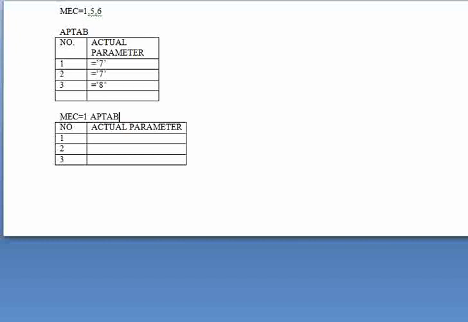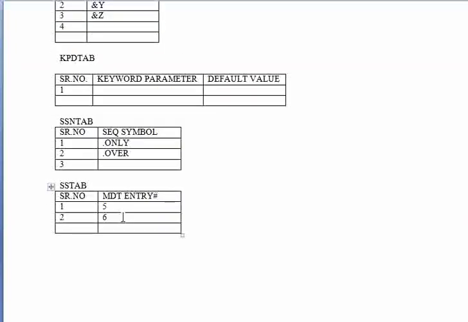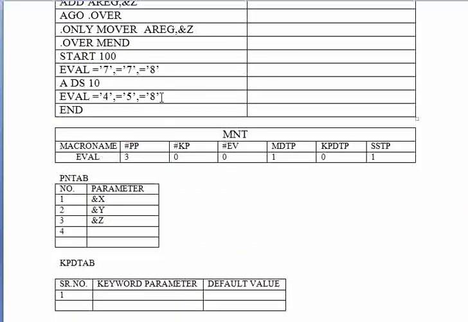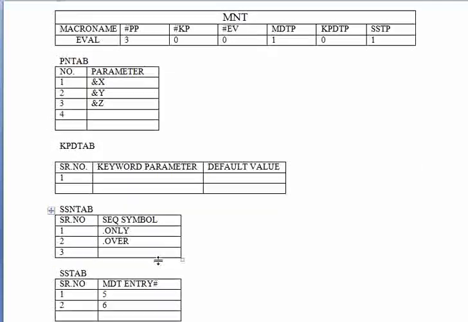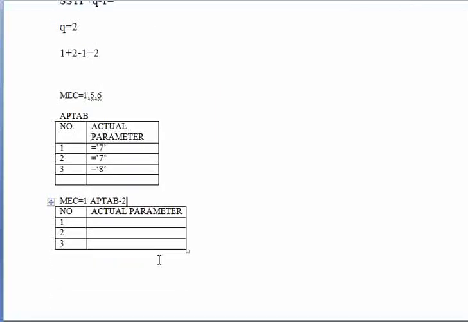This is for the second macro call. I will write it as 2, but remember there is no second APTAB created. The previous one is actually overwritten. So this is EVAL, and again we have all positional parameters over here, so please just write them in the order in which they appear. So we've got a 4, 5 and 8. So this is literal 4, then there is a literal 5, and then there is a literal 8. So this is how this APTAB is prepared.